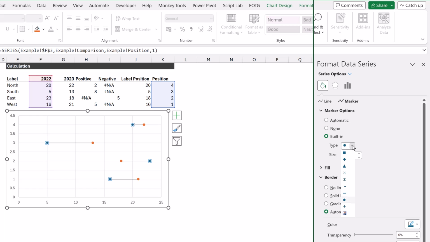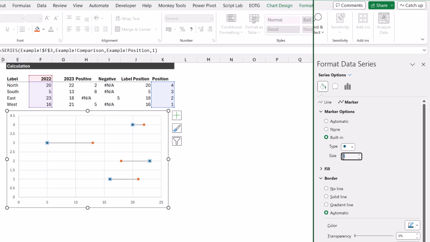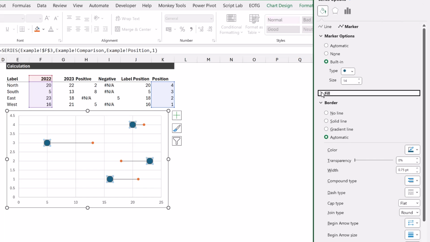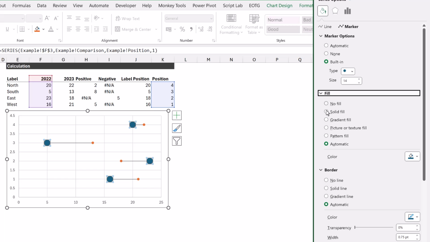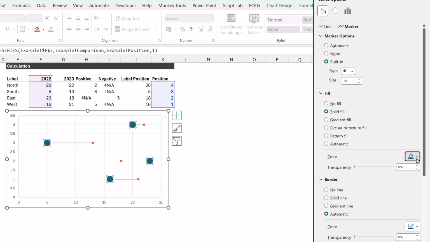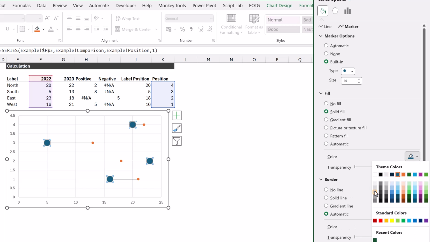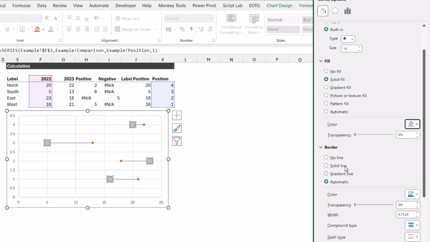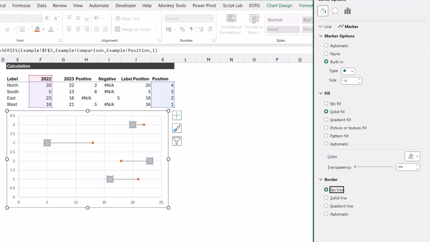We want a circle that should already be pre-selected. And let's make these size 14. For the fill, for the comparison, I want to select a light gray color because that is the comparison. So I'll select that option there, and then we'll have no line.